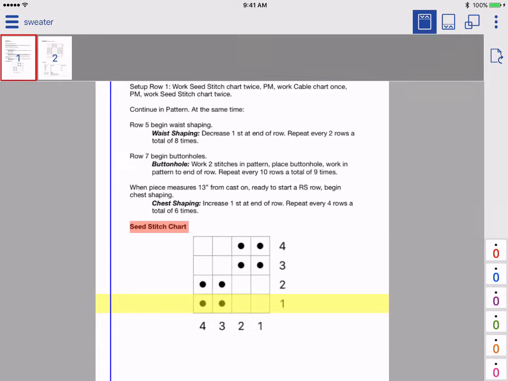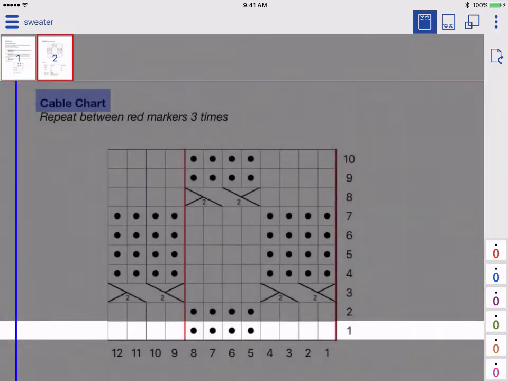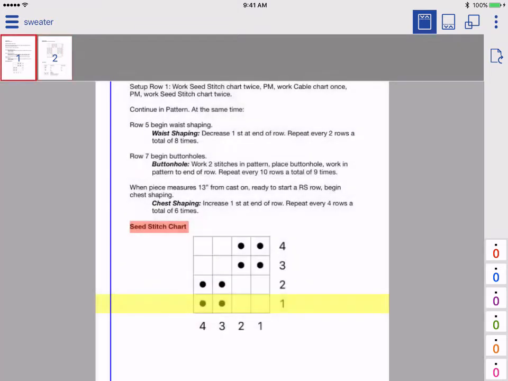For this project, we have a cable sweater pattern that requires we work from 2 charts on each row. The seed stitch chart is a 4-row double seed stitch, and the cable chart is a 10-row cable. At the same time, we need to place buttonholes and shape the sweater for the waist and chest. Let's walk through this example.